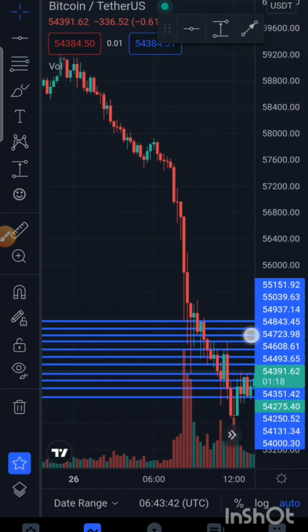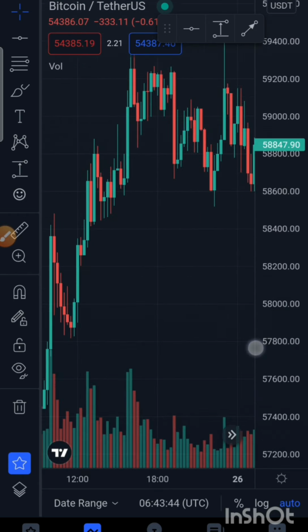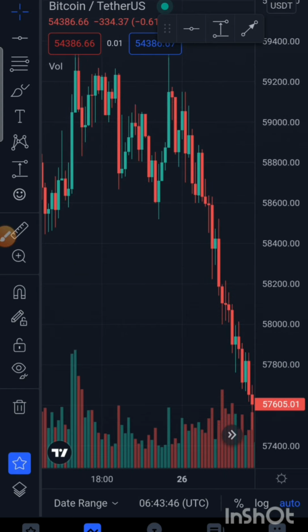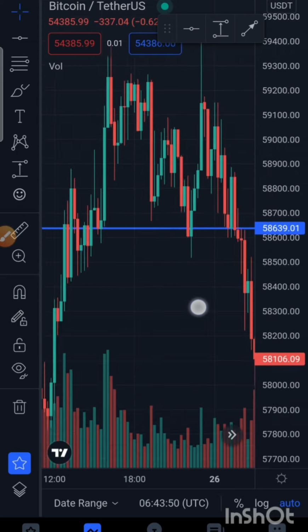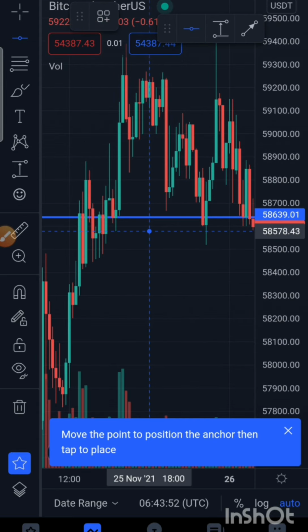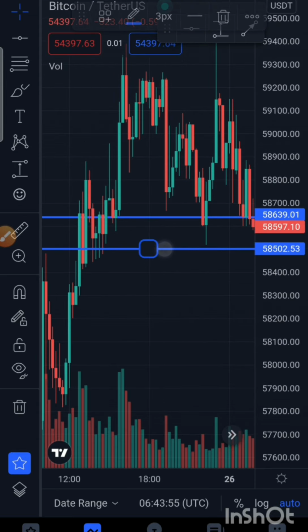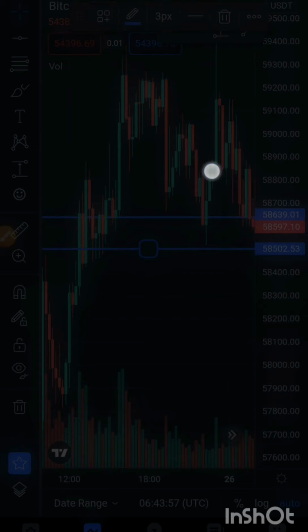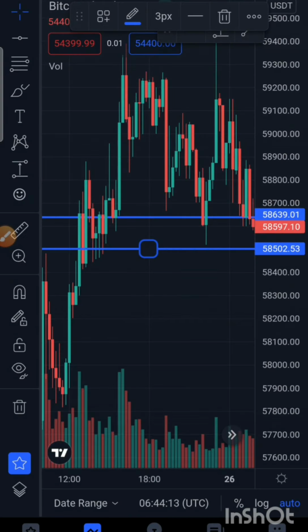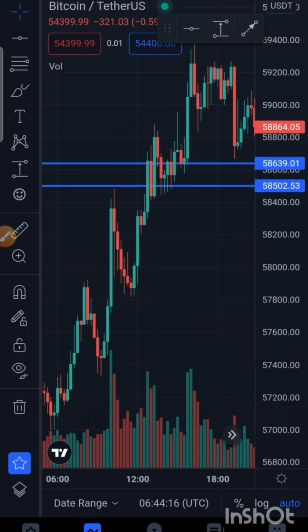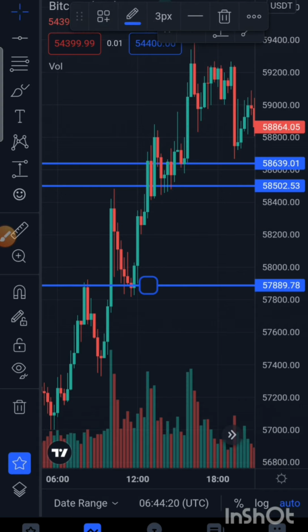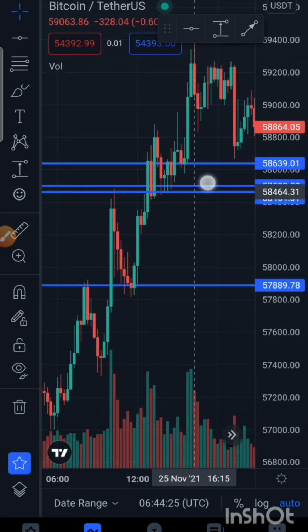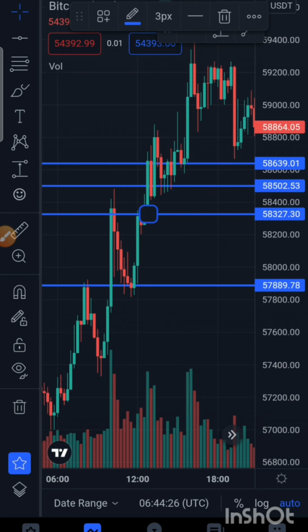Can you see this? You can also come here to determine more lines. Support on that one here. Hold on, let's continue. You can see more lines here. You can draw as many as you want, unlimited lines. Can you see that?